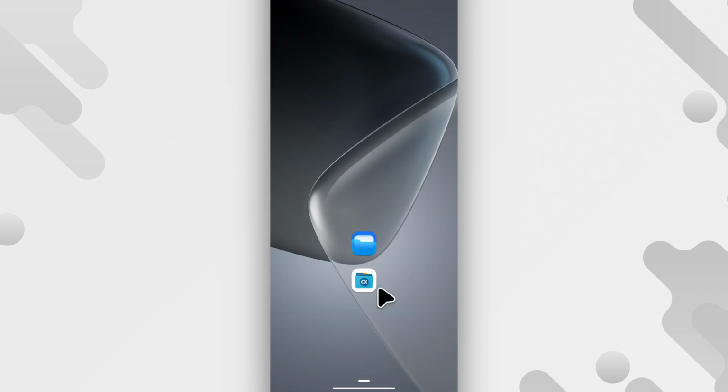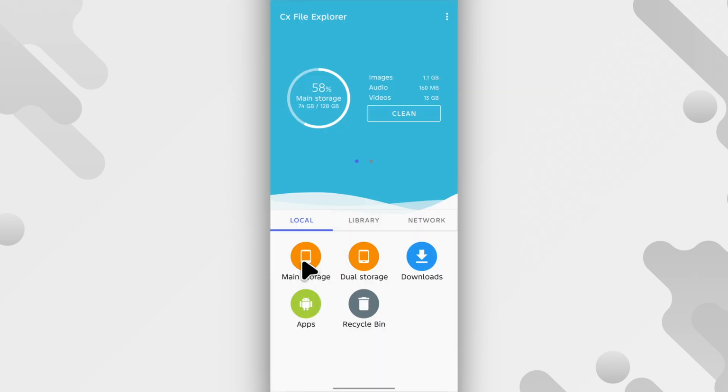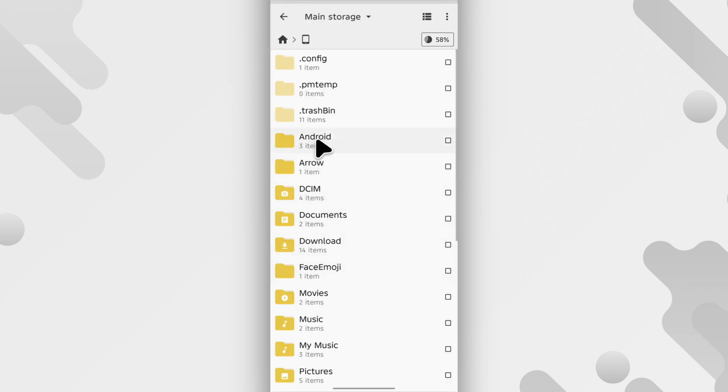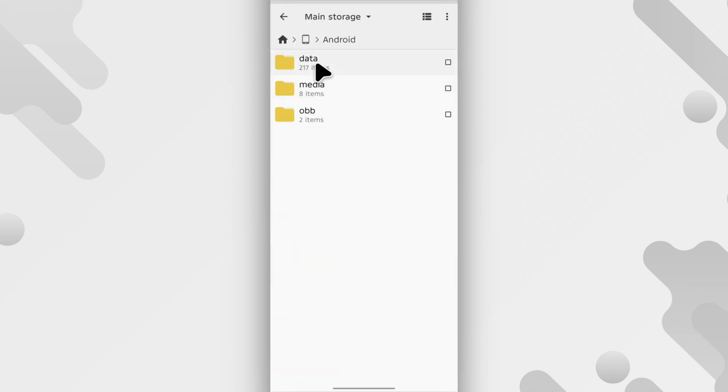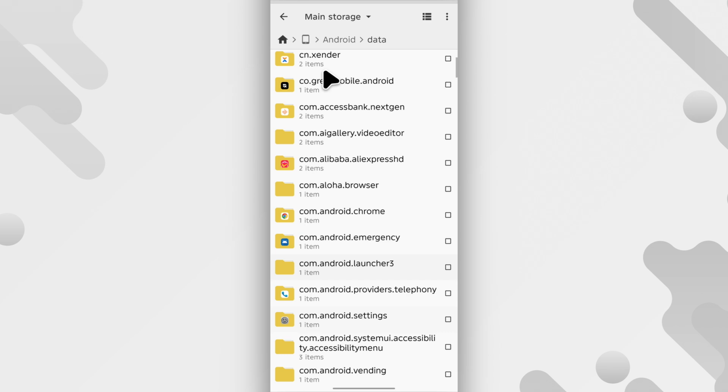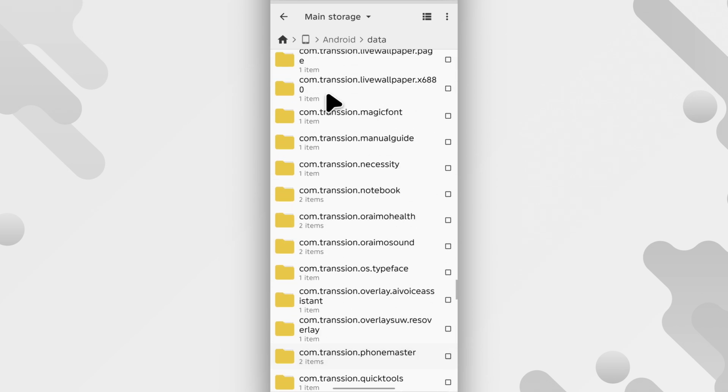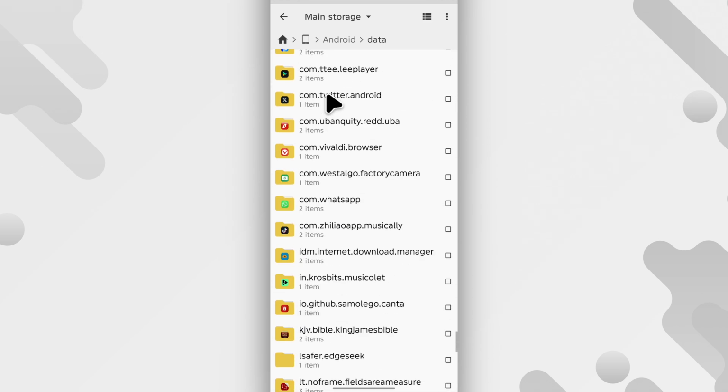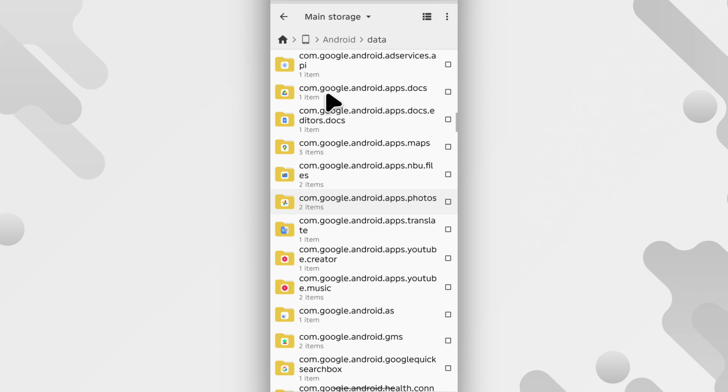Okay, so the app we're going to be using this time is called CX File Manager. So just search for it in the Play Store and install it and open it. So after opening it, you want to tap main storage, then you tap Android, and you can see data. Now I have access to all the folders and files here. I can copy things into this folder if I want, and I'm going to show you that.